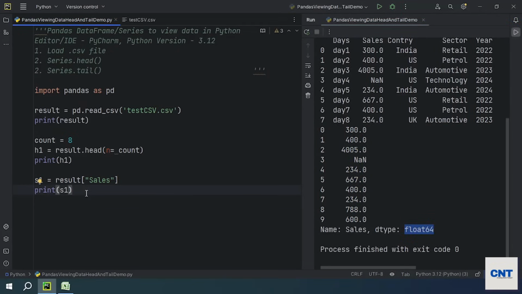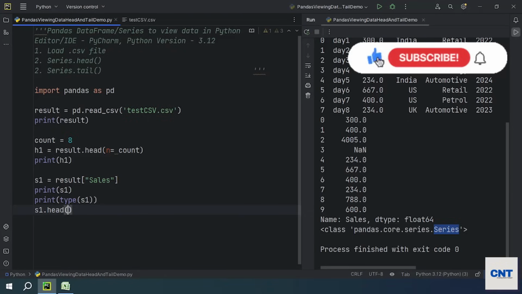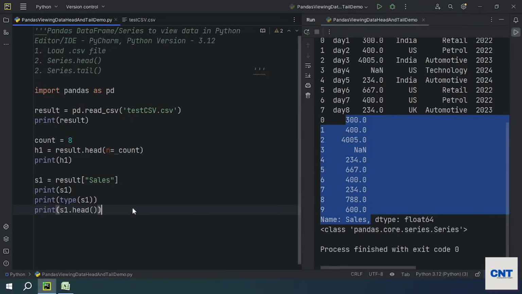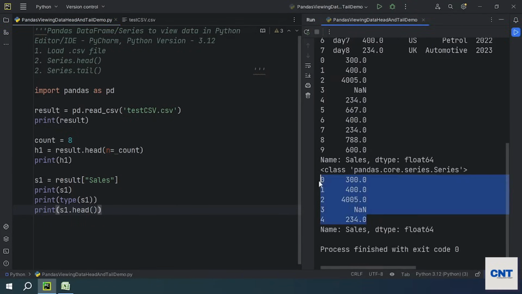Even if you want to apply the head function on S1, it will give you by default 5 rows from S1, right? Before that, if you want to get the type of S1, what is the type of this object? Let's print it first. Okay, so S1 would be of type Series. We can apply the head function, s1.head, and then we can print it. So we will get the top 5 rows from this entire series. You see, we got 5 rows from this series.